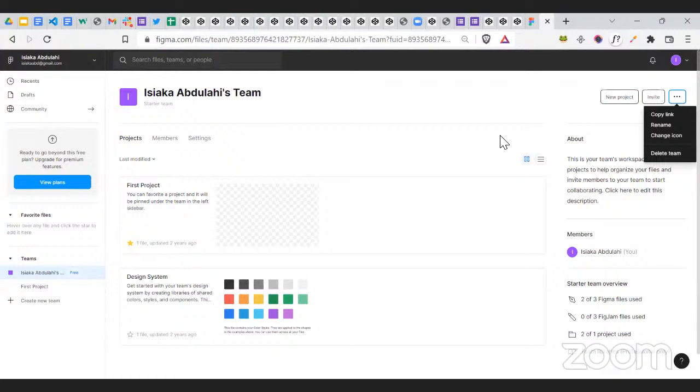Yeah, it's asking for my details because I didn't log in on this incognito browser, so I don't have my details there.